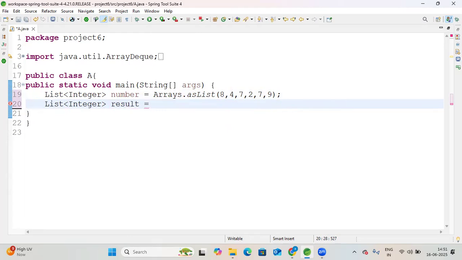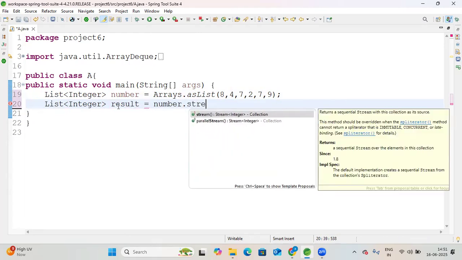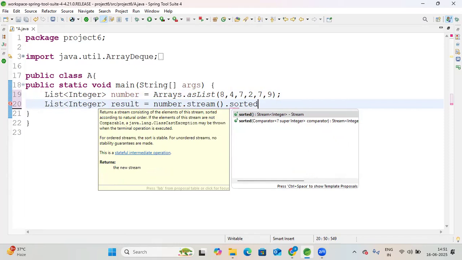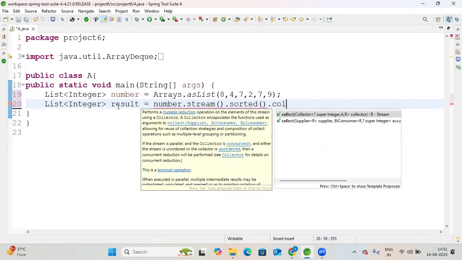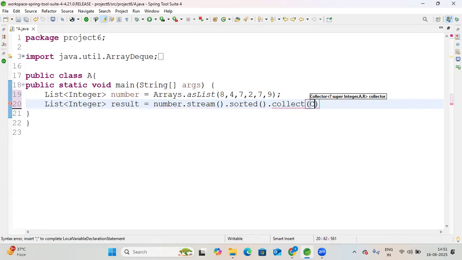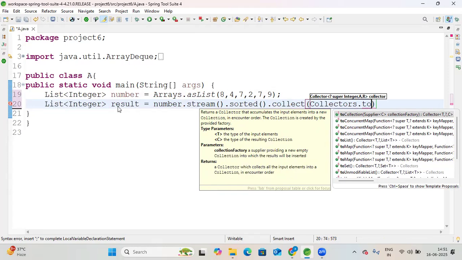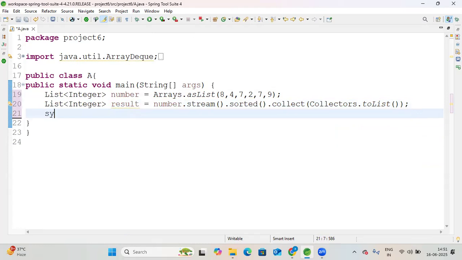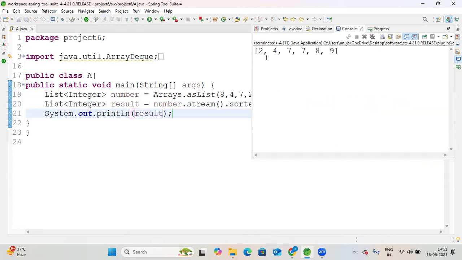The result equal to number dot stream dot sorted. Sorted is the method which sorts, then collect. You store it in collect, using Collectors dot toList. Then print the result and run. You can see this is now sorted. Our collection is sorted.